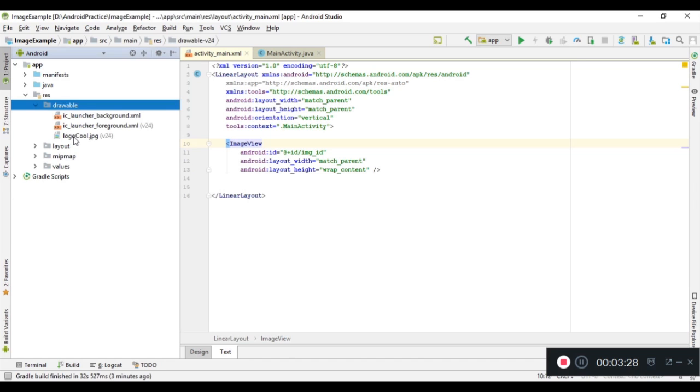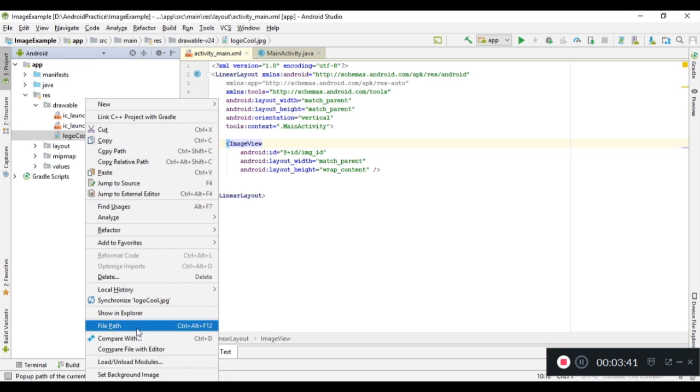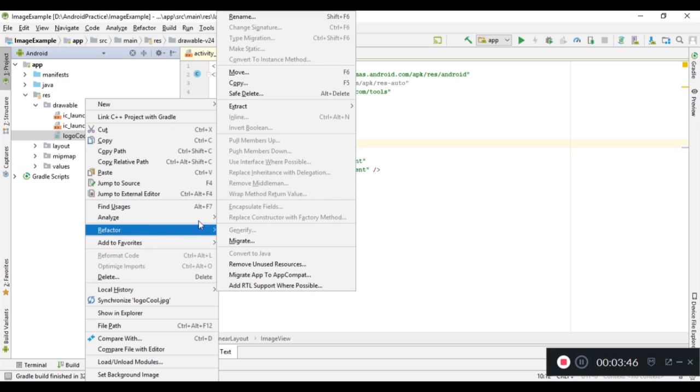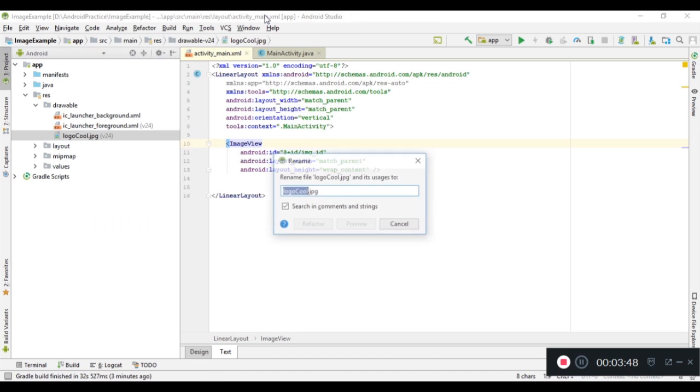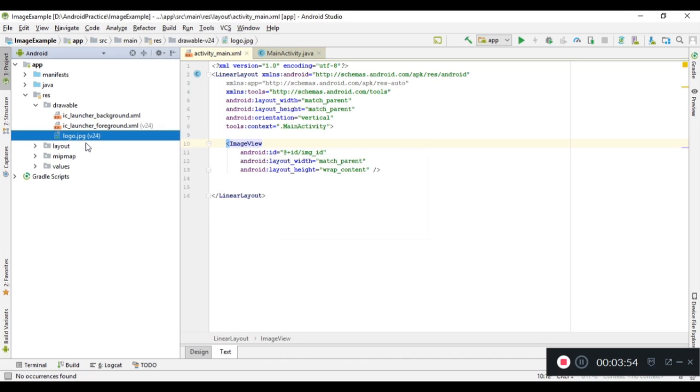As you can see, I have an image inside my drawable folder and my image name is logo cool, and we need to rename it in lowercase. You just need to remember that your image name should be in lowercase. Logo. Yep, my image file is ready.